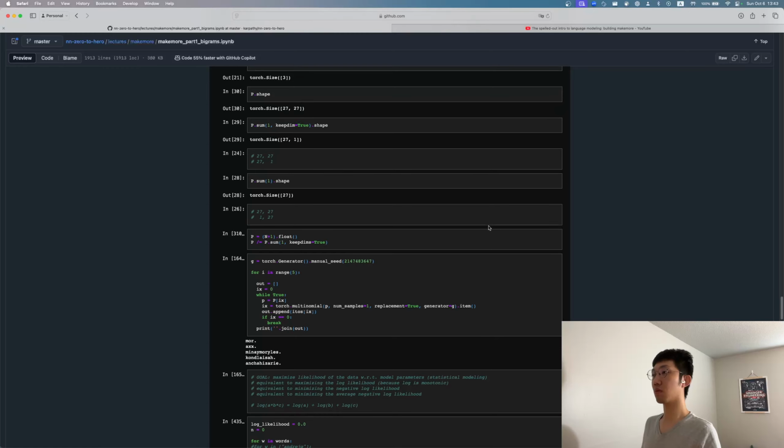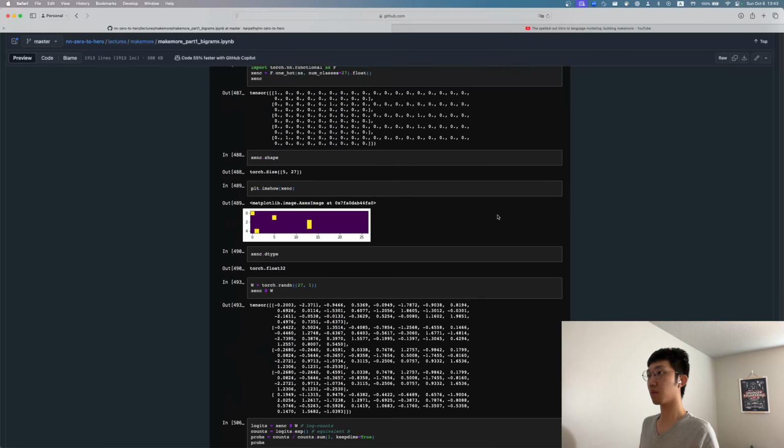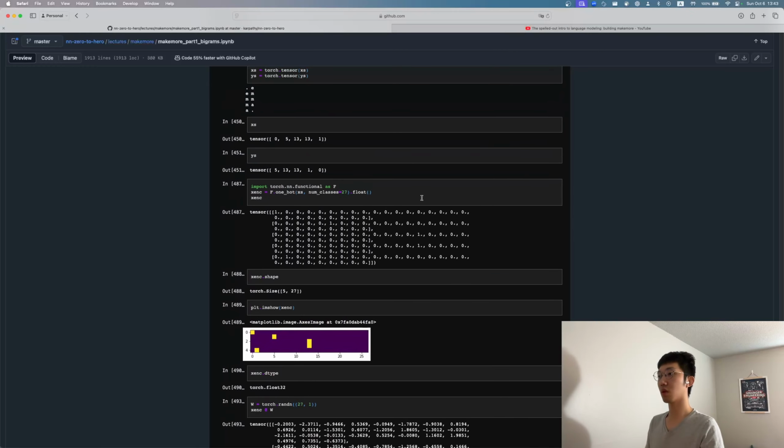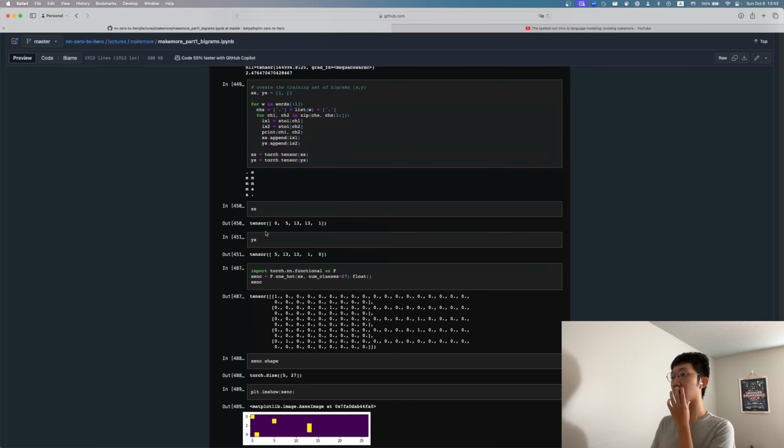Okay, so let's go to the second part. Now we have this xs and ys, which means that if we input 0, we output 5, and if we input 5, we output 13. That means when we input this dot, we want it to output E, and if we input E, we want it to output M. Originally it only has the first word, which is M.